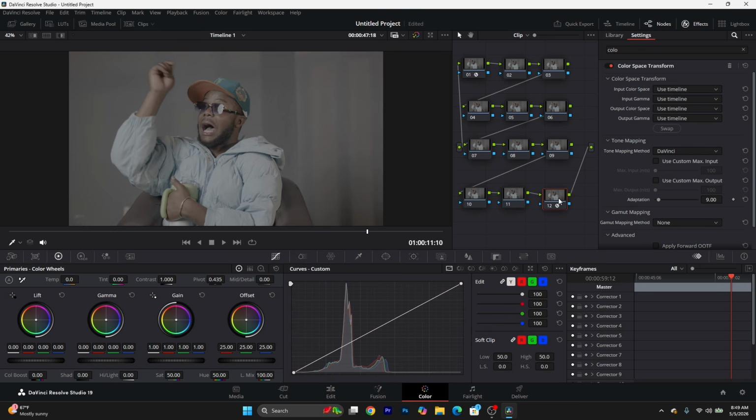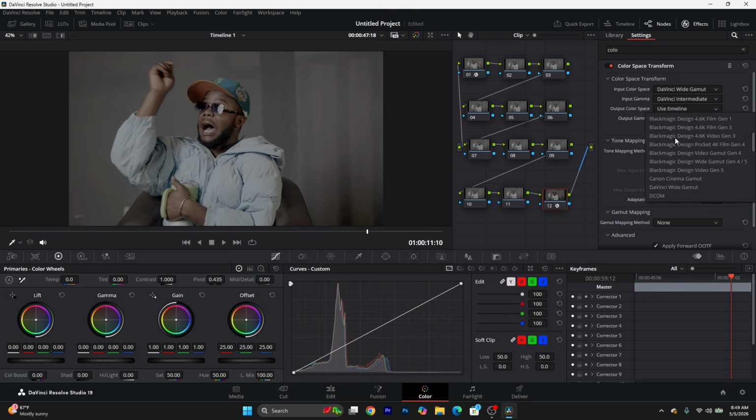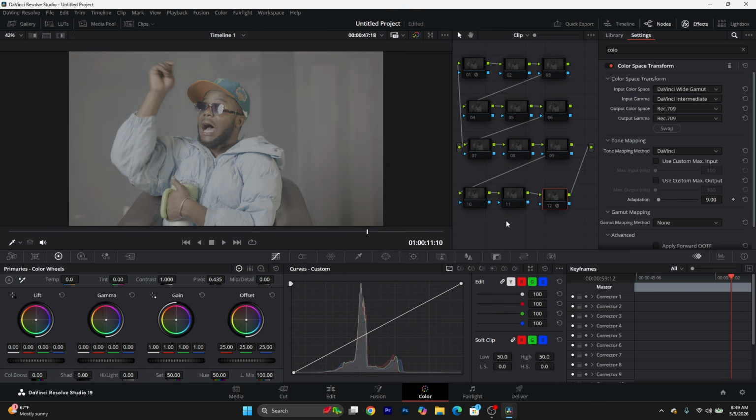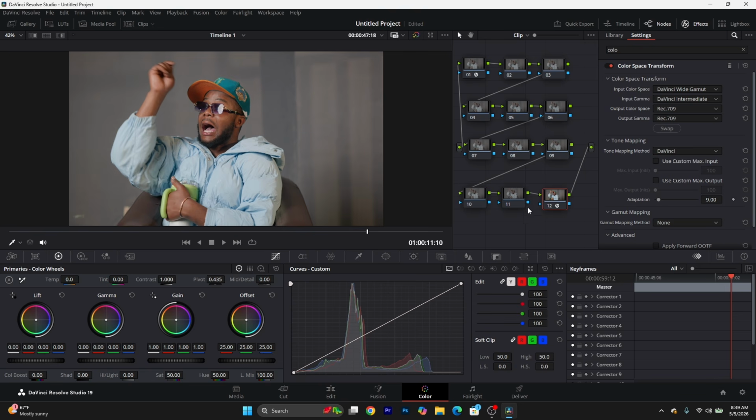And then let me go to the last one. Here for this input color space, let me add this DaVinci Wide Gamut, and for this input gamma, let me put DaVinci Intermediate. And then for this output, I have to apply Rec.709, and even here too, let me apply this Rec.709. Now you see, guys, how this clip looks. Now when I see before, that was before, and then this is after, guys.